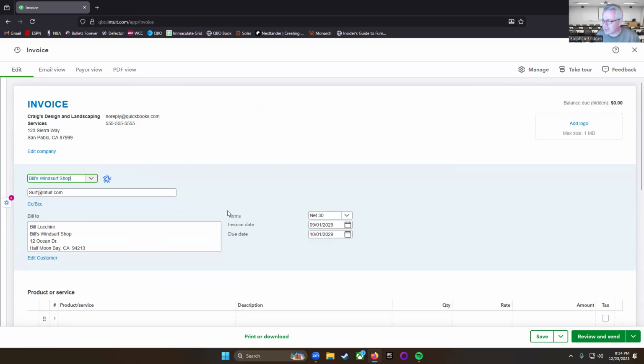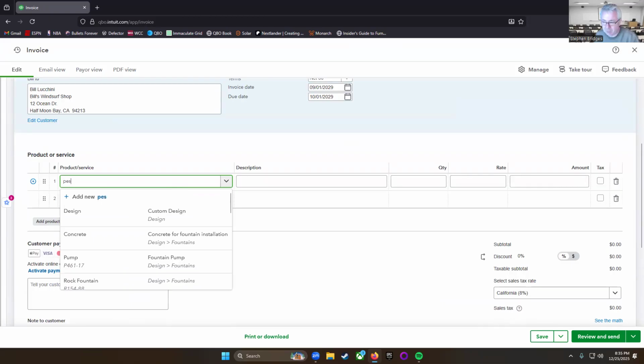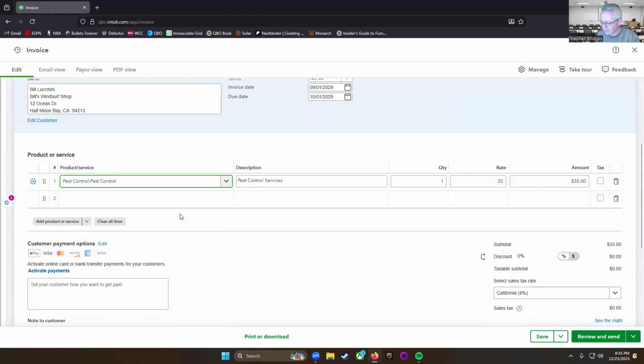Anything you need to add here? Again, we want to make sure that the date is September the 1st and 29. The terms here default to net 30, and that just means that the bill will be due in 30 days. Pest control is the service. Start typing pest. There's pest control. And what else do we have here? Okay, it looks like there's just one of those.